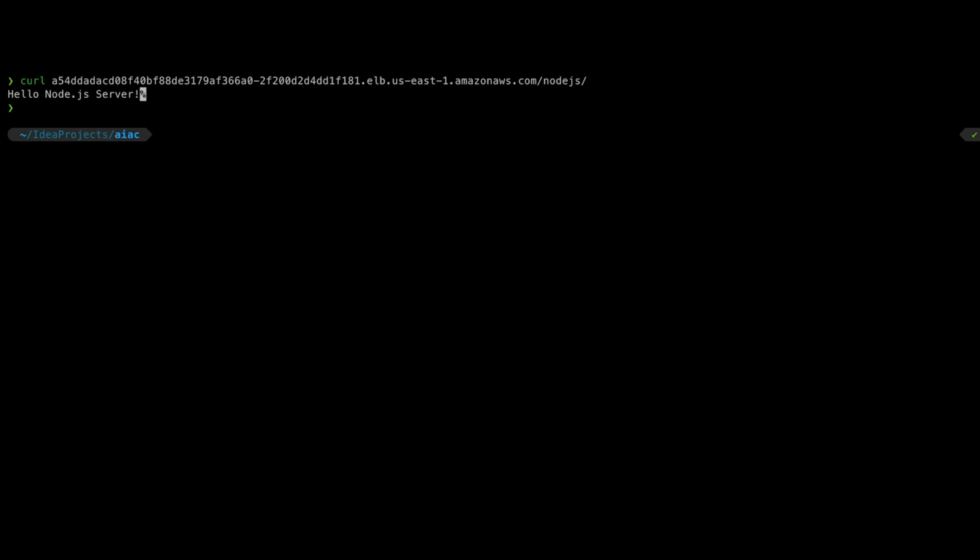Cool. So we created a Node.js application, then created a Dockerfile, Dockerized it, published the image to the Docker registry, and then created the EKS cluster and then deployed the application to it.